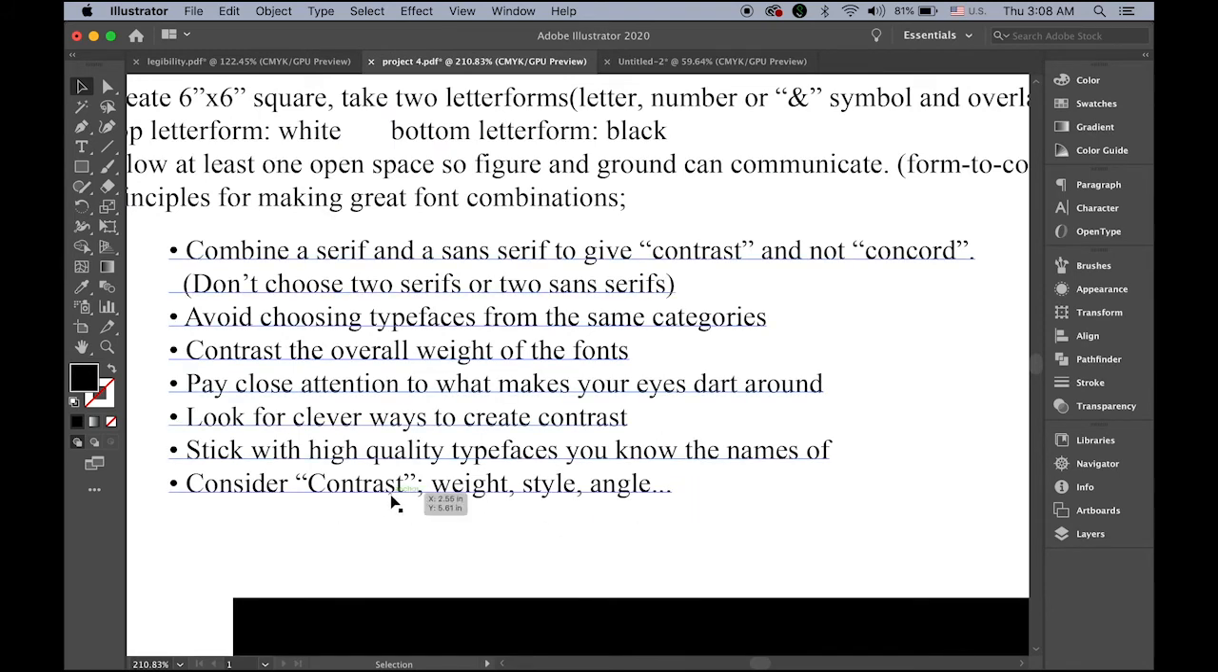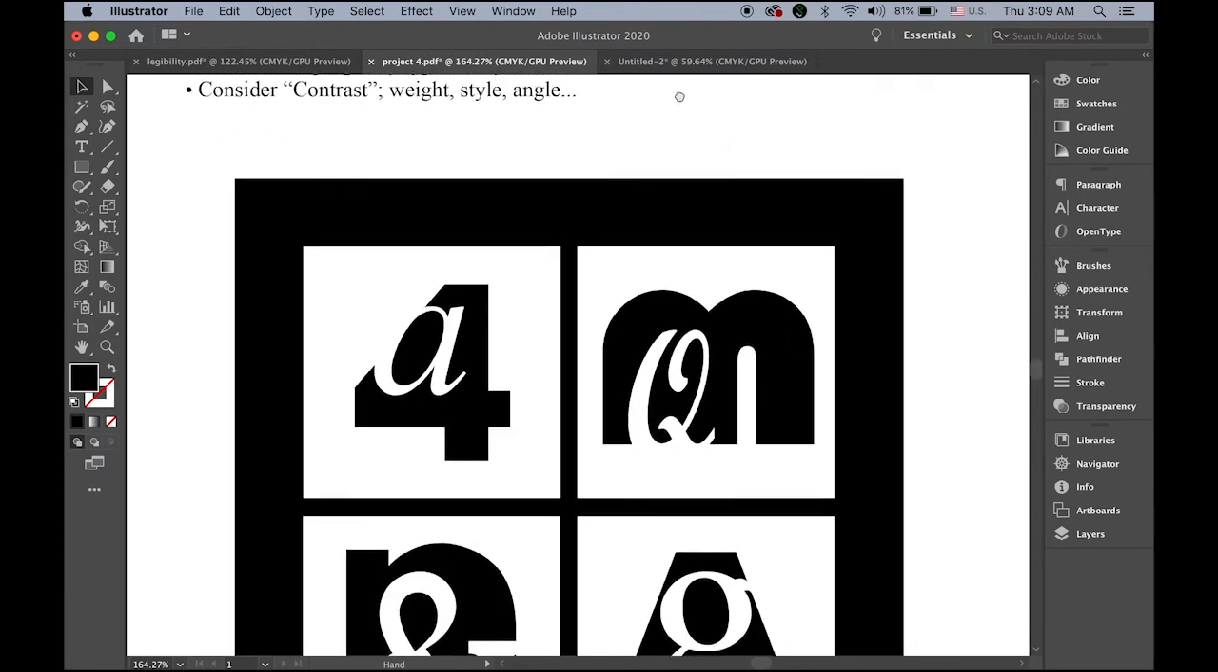Consider contrast. The funny thing is, we're looking for a very well designed and well balanced typographic symbol combining two letters. But in order to achieve that, we need to use the opposite concept, that is contrast. Contrast of weight, contrast of style, and contrast of angle, like these four examples.